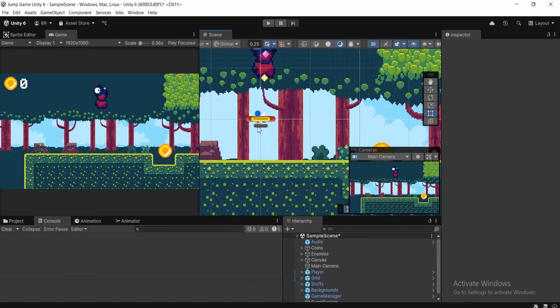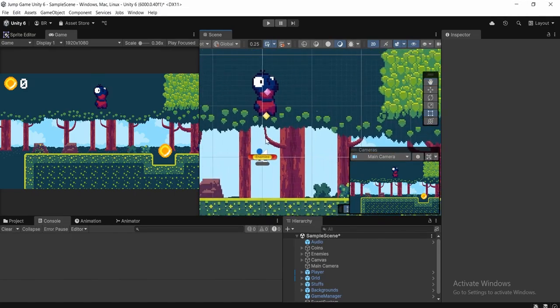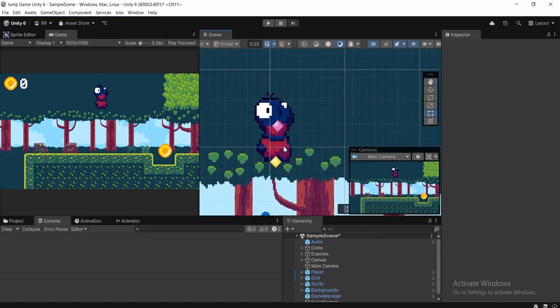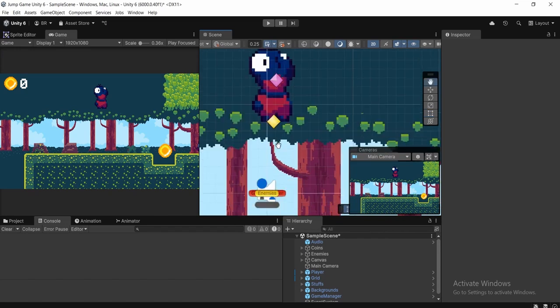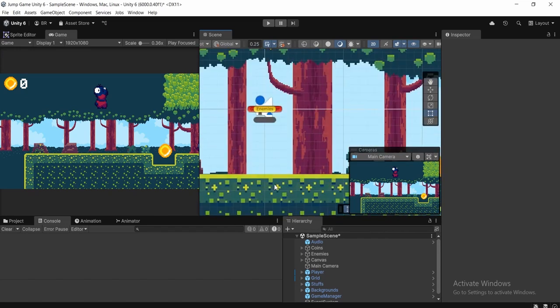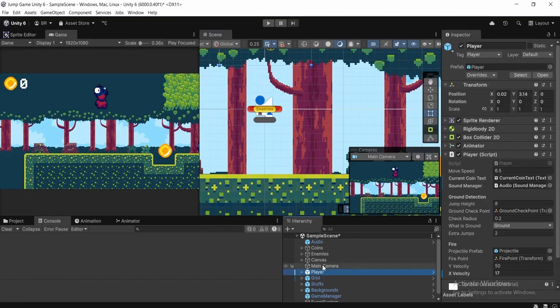At that moment we're going to show that up in the feet of this player game object, as something over here once it's jumped from this ground. So to do that, we will open up our player script. Firstly, we need to grab the reference of it.